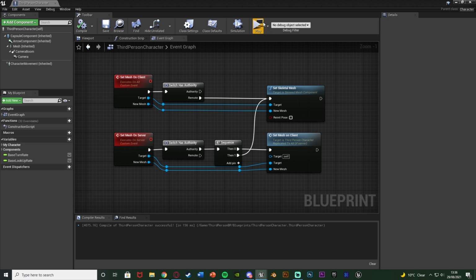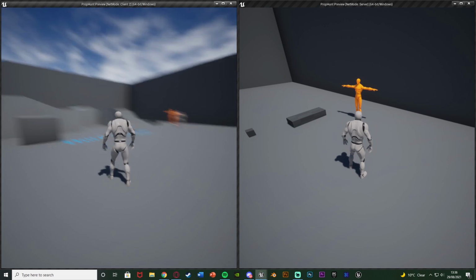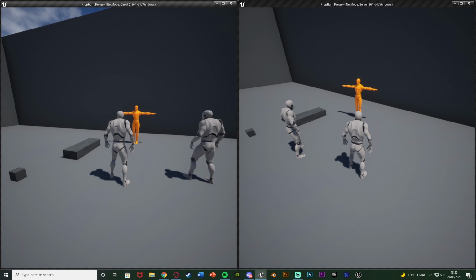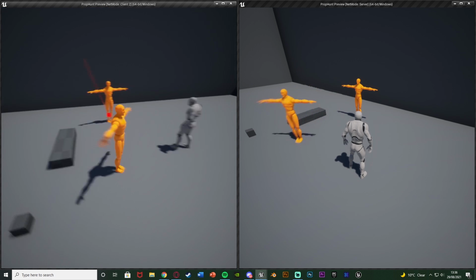So we'll compile, save, and hit play to test this out. And we again walk over to these different objects around here that we're going to transform into. So you can see on the left-hand screen is the client and the right-hand screen is server. And you can see that at the top here, client and server. So let me test the client first. I can transform into this object here. On both screens and monitors, we have changed.